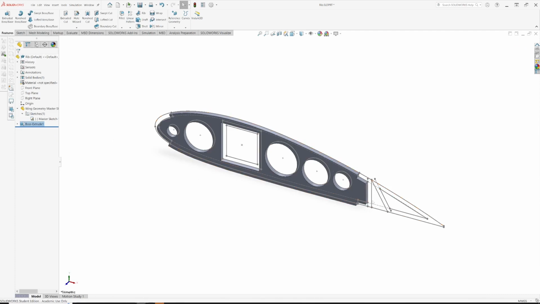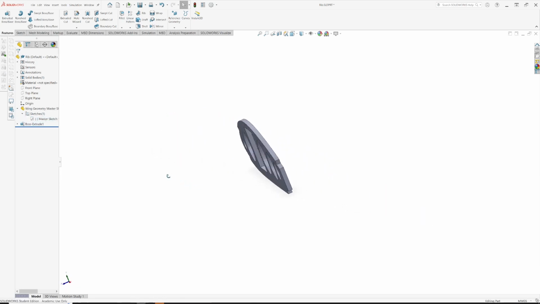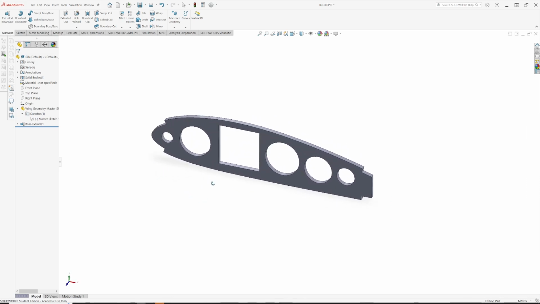We can still see the sketch in the background. I don't want to see that anymore, so I'm going to hide it, and there we are, we've got our rib. Great, save that. Let's do the next part.